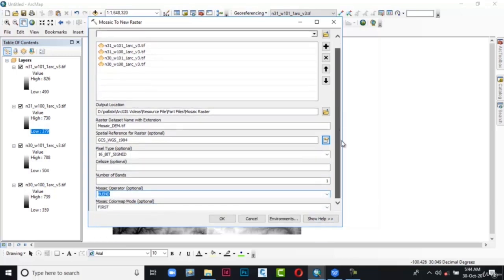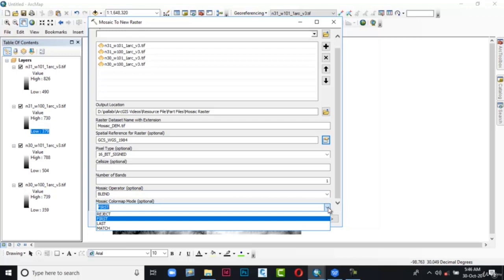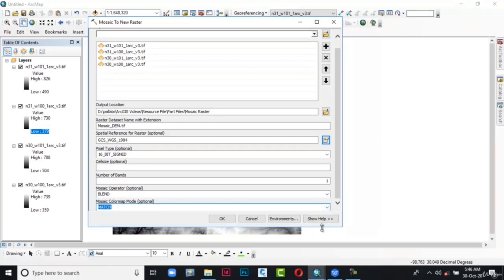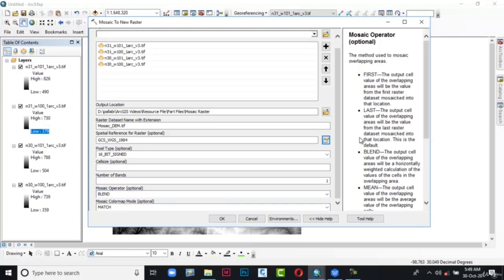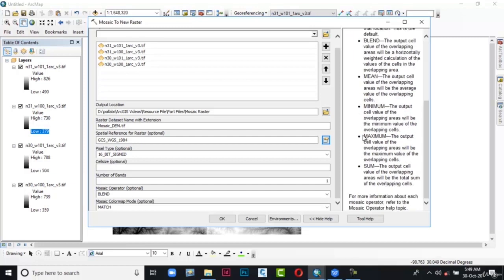Scroll down a little bit and we have mosaic colormap mode. So just click on this down arrow. A list appears. From that list, select match. For the last two options, if you would like to play around with the options that are available on the list, then just click on show help. It will actually explain what the mosaic operator does.